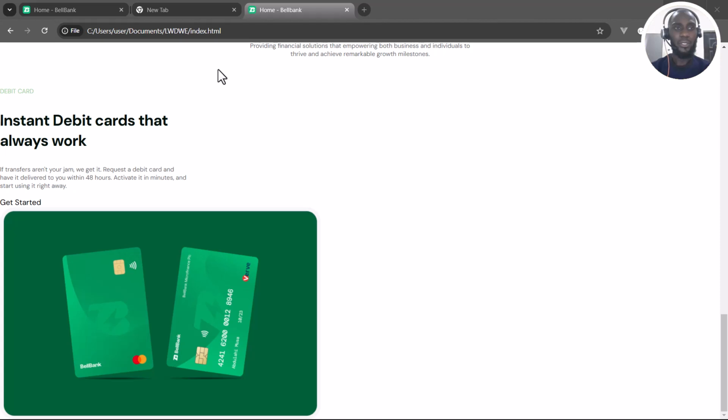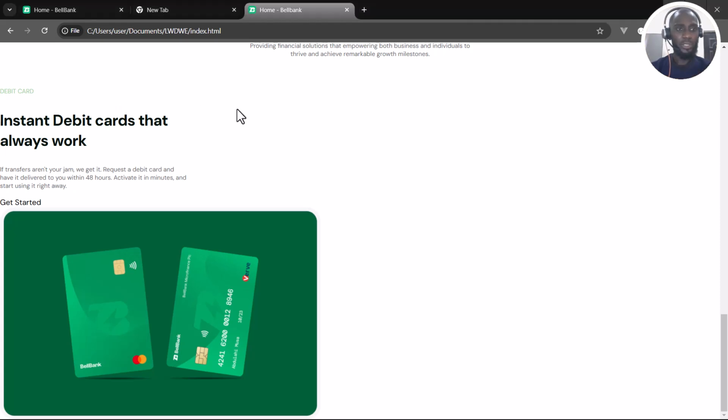So in the last video, we started designing the debit card section. We created the HTML structure. So in this video, we're going to create the styling using CSS.